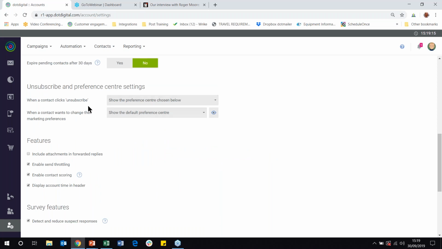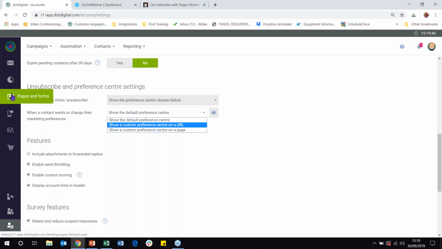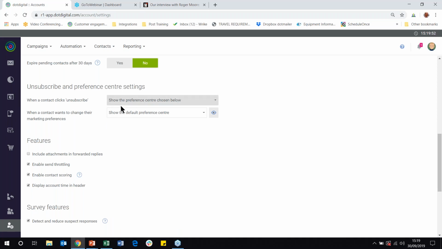For a non-US account, this is the default setting. When a contact clicks unsubscribe, so that's the name of the link, not the text, but the name, the unsubscribe link, show the preference center chosen below, and it will show the default preference center, which is what I'm going to show you. Now the default is the one that's built into the platform. You have options. You can build your own somewhere else, not within the Dotdigital platform. Or you could build a form using our forms and pages builder, and you could link to that instead. But we'll stick with the default. So that's the kind of non-US setup.